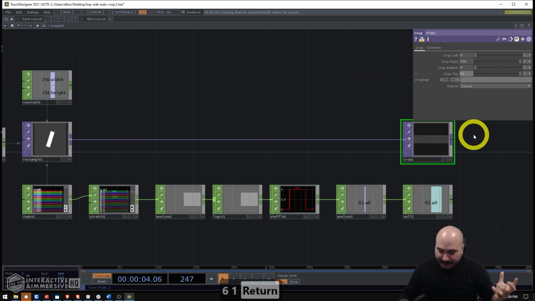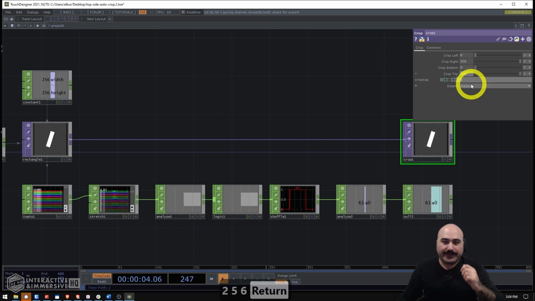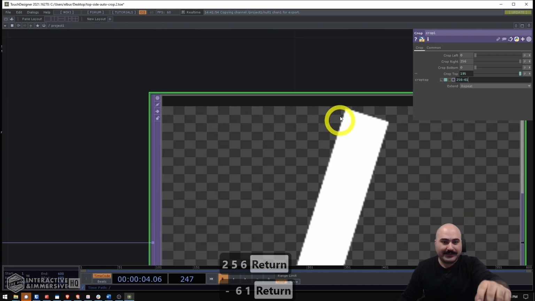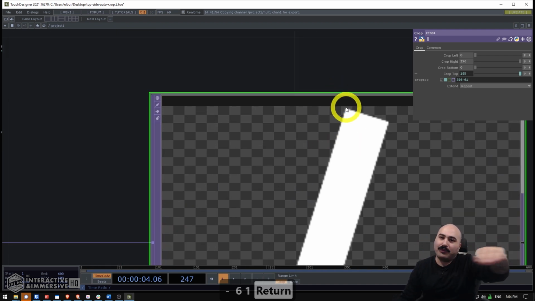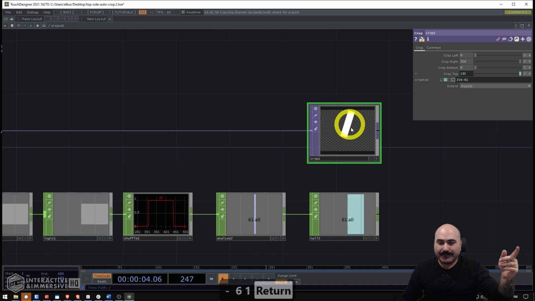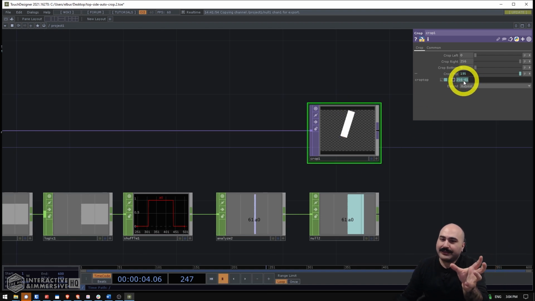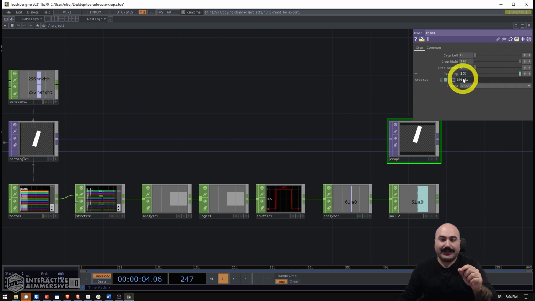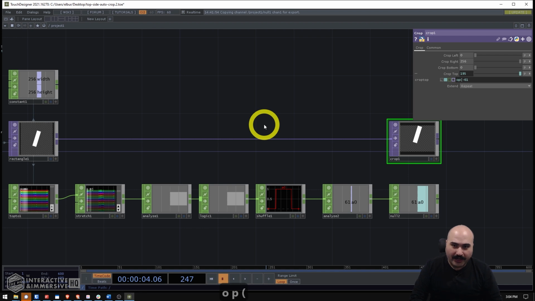Now, if I was going to do this manually, this would be 256, and I could say 256 minus 61 is going to give me exactly that pixel where my last bit of alpha information is. We're essentially doing the same thing, but with some expressions because we want it to be dynamic. So instead of saying 256, what I can do is go to op constant 1, and I can get channel number 1.